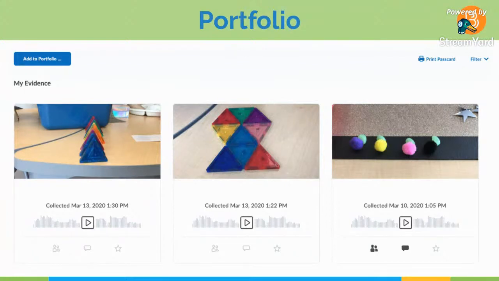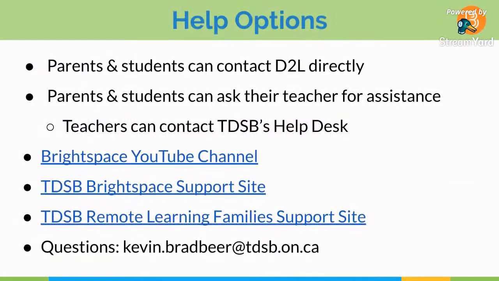So we've covered the 4 different areas within Brightspace: the announcements and activity feed, the content, the assignments, and the portfolio tool. And I wanted to talk a little bit about some of the supports that are available to families, to students and parents and guardians. So part of the contract that the ministry has with D2L is that parents and students can contact D2L directly.